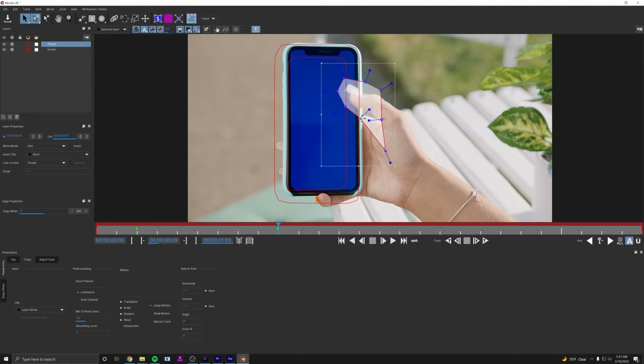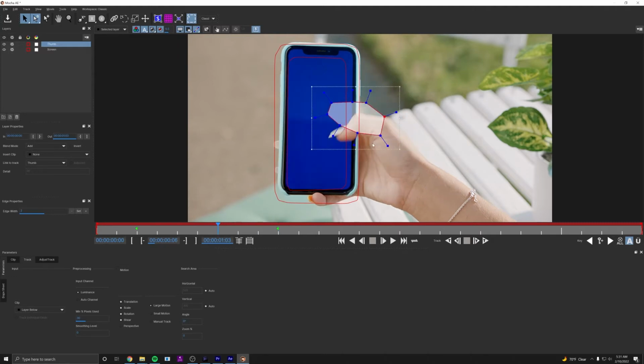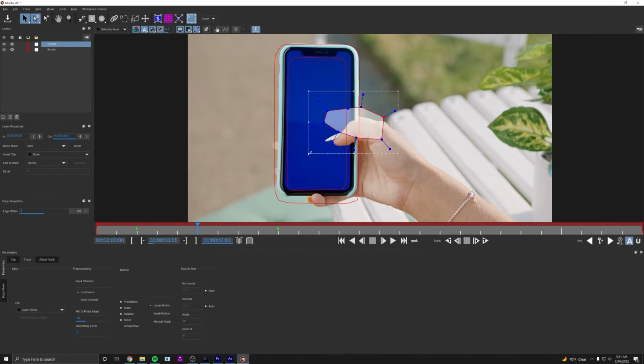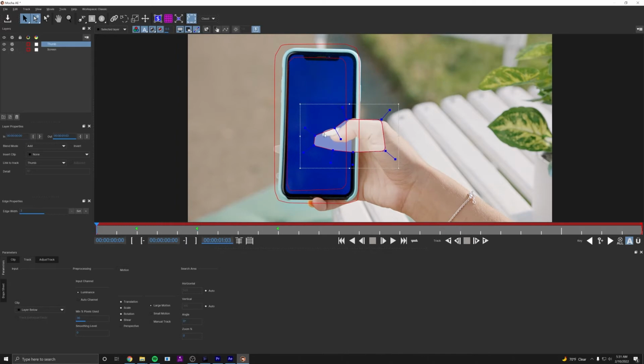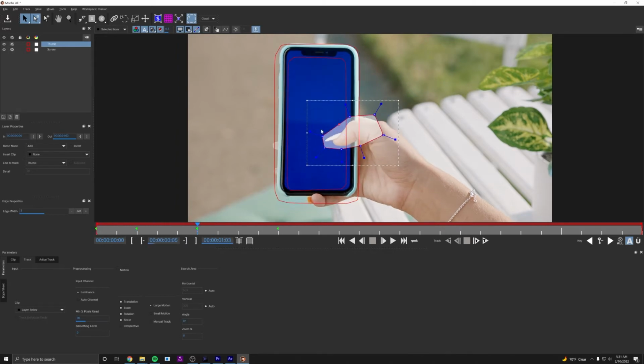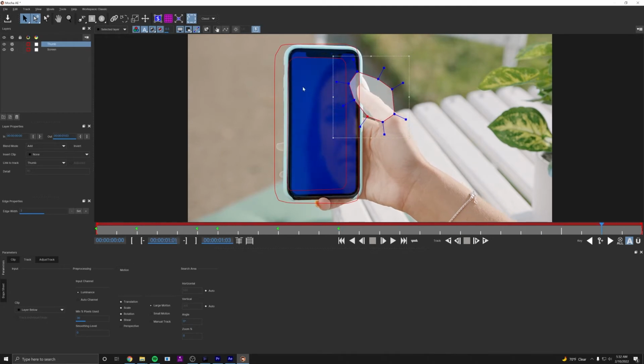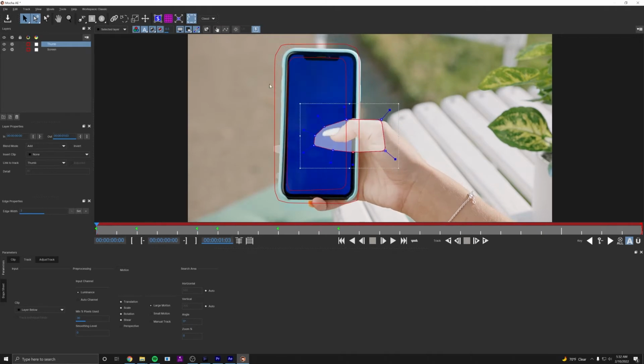And so it's going to reposition this mask between the two frames, animating it. And you can see it's not perfectly following it, so I'm going to add another keyframe right here. And that's looking pretty good. I'm just going to keep adjusting this throughout the timeline to make sure the thumb is fully covered the whole time. Okay, that thumb is looking pretty good.